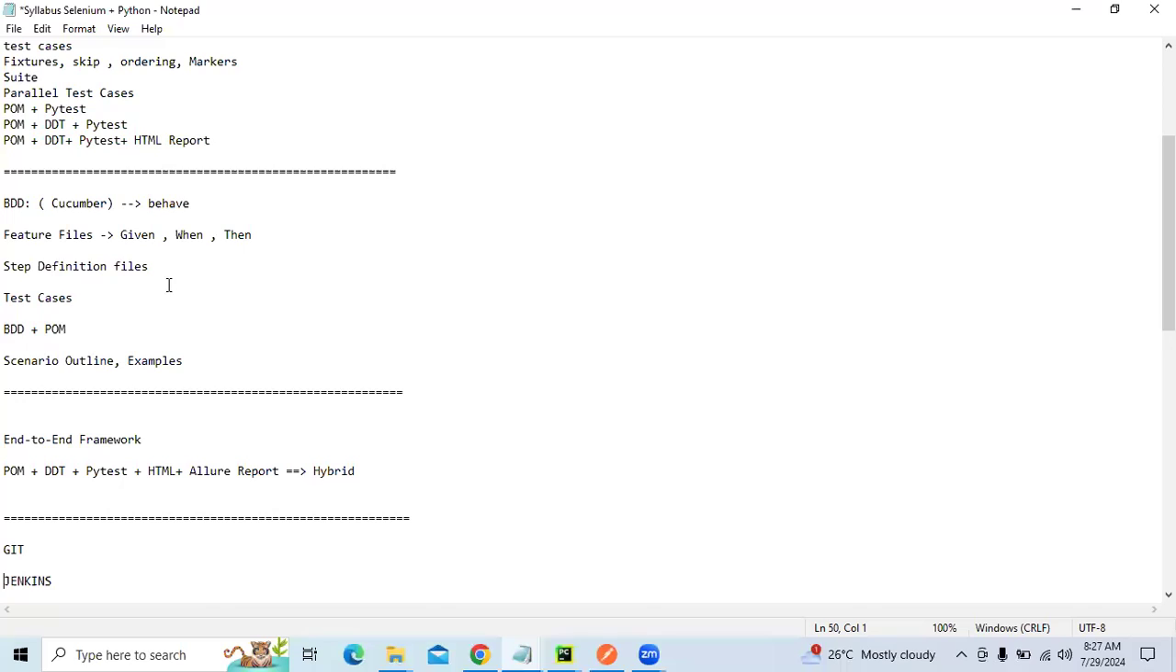In the BDD framework, we will see what a feature file is. This is different from Java. Don't compare it with Java. Java is entirely different, Python is different. So let's not compare with Java.